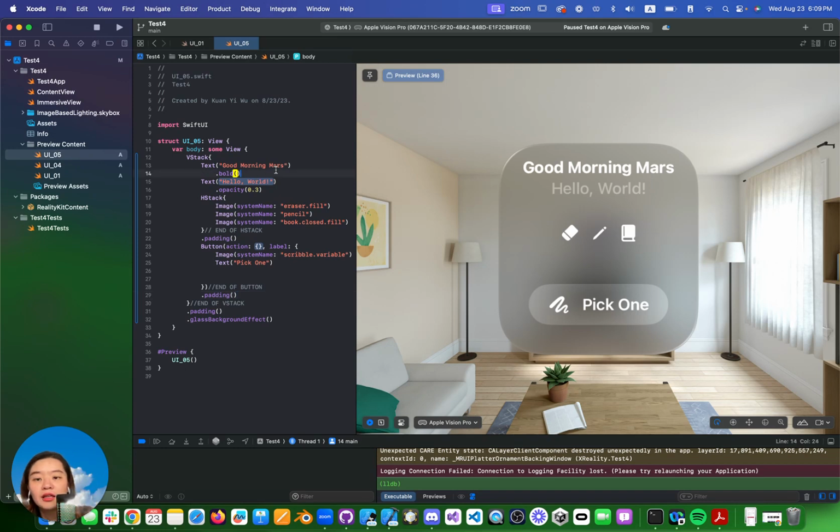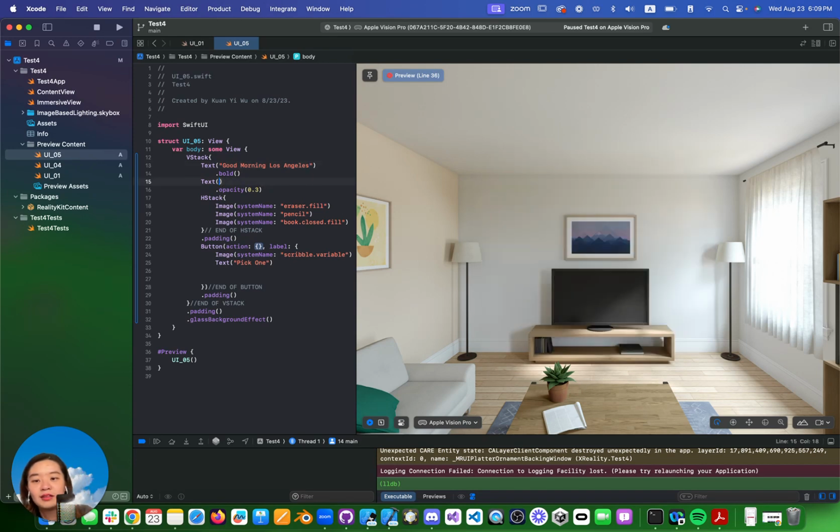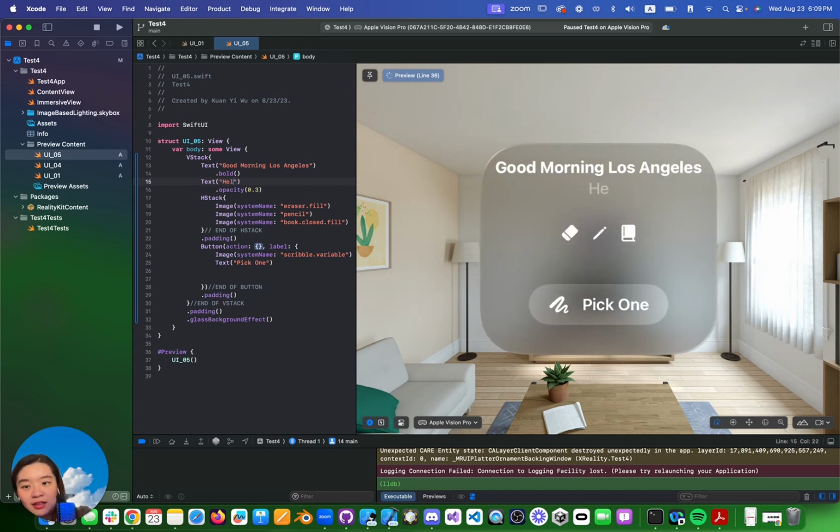Good morning. Good morning, San Francisco. As if Los Angeles. Okay. Good morning, LA. Hello. Raining day. Hello, raining day. Yeah, I should put some rain and umbrella and pick one, right?